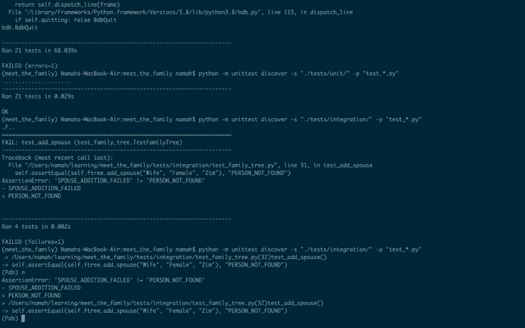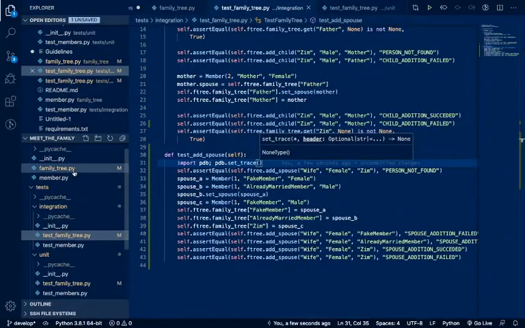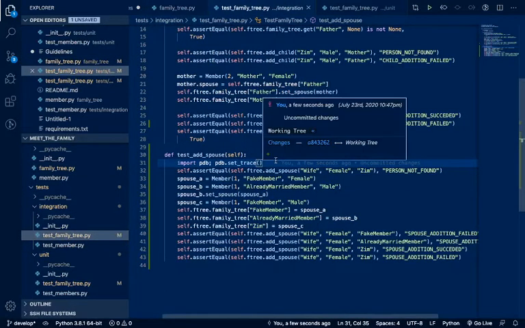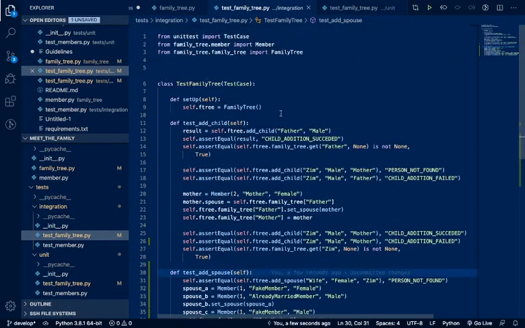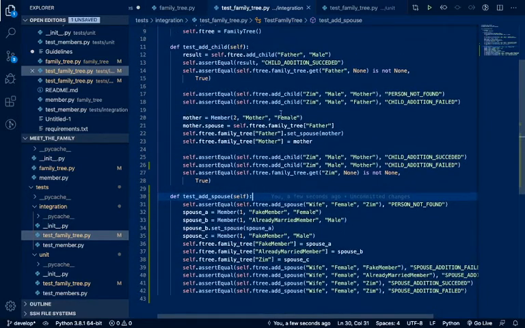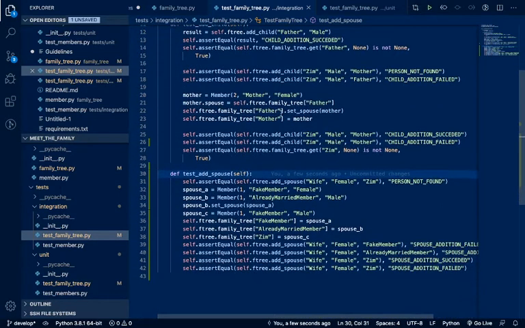So Zim should not originally exist in the family tree, and I should get a person not found for this. But somehow Zim exists in the family tree, for some particular reason. I hope I didn't set it. Okay, I didn't set anything. You know what? We're gonna call him Zim2 for now. So we're supposed to have Zim2 over here.